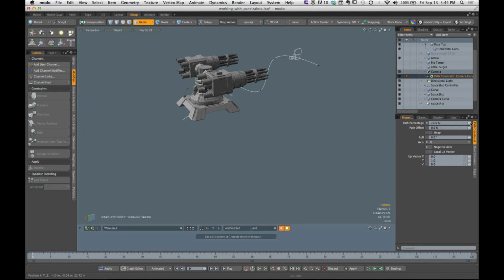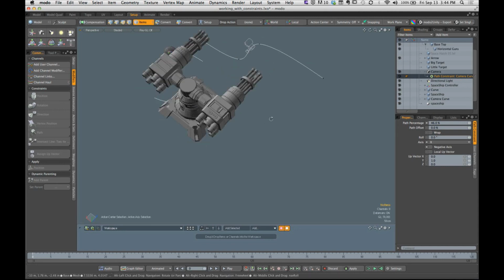Pretty cool. That would be rather difficult to keyframe. And this is where the roll really comes into play. I'm rolling the wrong axis, but with a secondary locator in there, I could resolve that pretty quickly. Let's do local up vector. Sometimes that works.